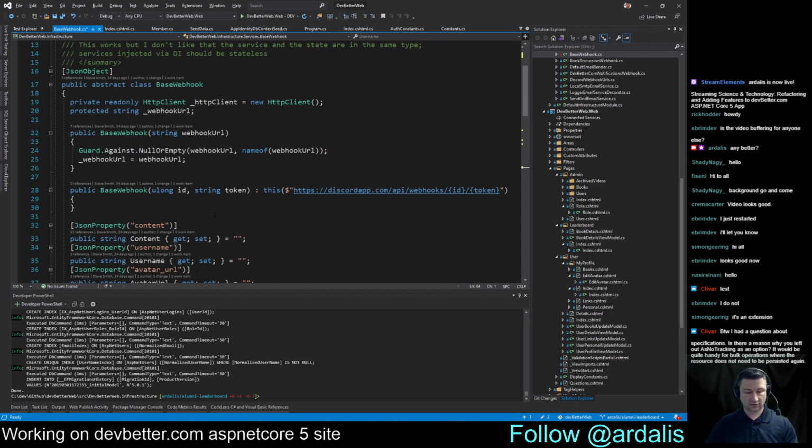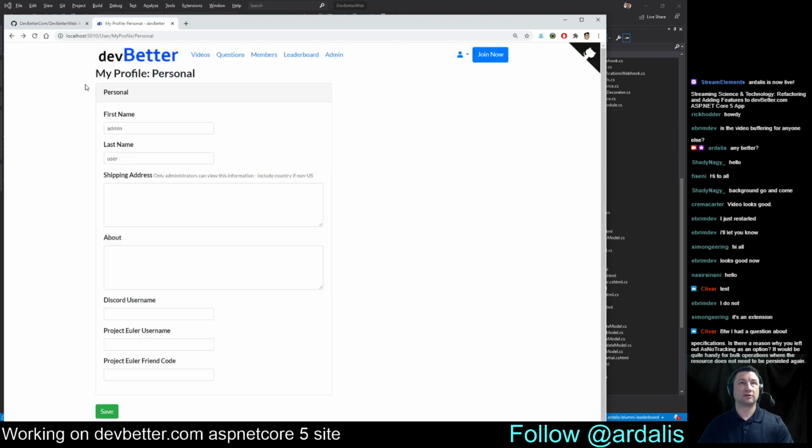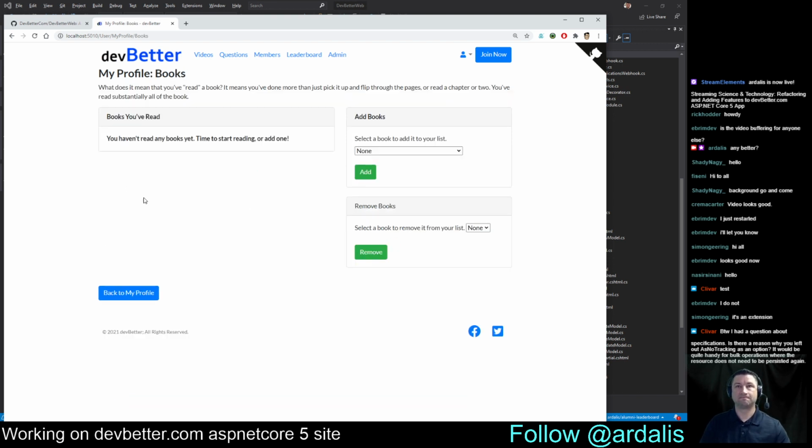So I can also just ignore this error and say, you know what, that's cool. I understand that you're not happy about that, but you did actually save my stuff here. So that's the part that I care about. Now I can go edit my books.